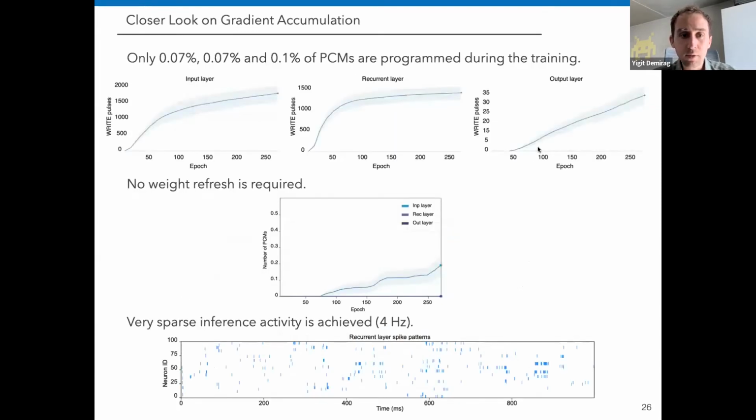When we have a closer look at the gradient accumulation, one criticism you usually get when you use memristive devices is that the programming of memristive devices is costly. It burns some power when you program it, because you change the atomic structure of the device. Although it's not much power, you would still like to decrease the number of programming pulses that you apply. But if you accumulate the gradient in the coprocessor, we show that a very small number of devices are actually programmed during the training. It's only about 0.07% of the devices. Of course, this is a problem-dependent statement.